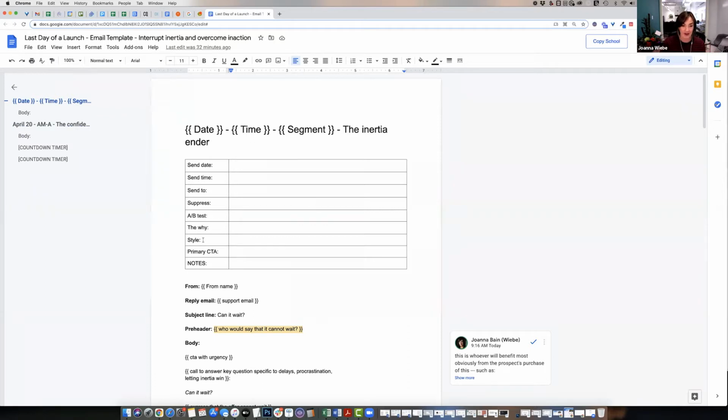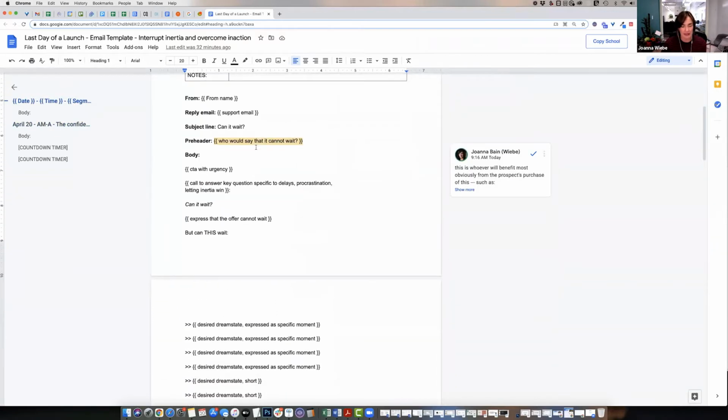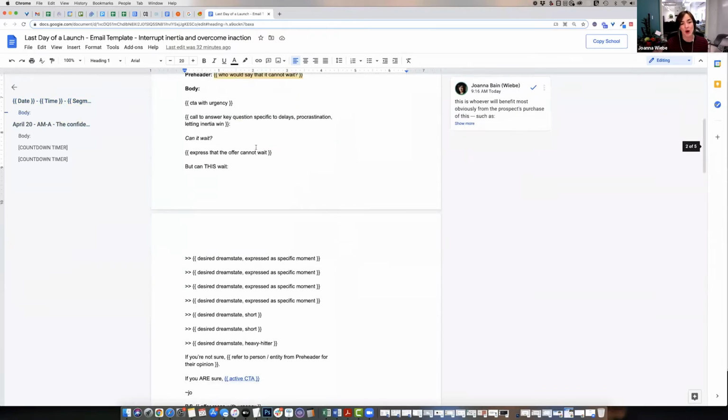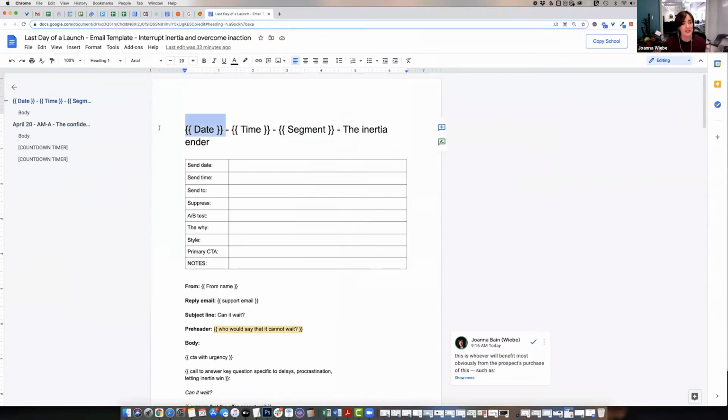So what I also want to point out here is the formatting that we like to use in-house at Copyhackers, and when we use it with our clients too. It's very clean and easy to follow. So I'll walk you through that too, but I like to start with the date. So we know this is the April 20th email, or these are the April 20th emails. The time, because you might send it at different times of day, or in some cases, this might be a trigger, and that trigger could be just opened X or whatever that might be.